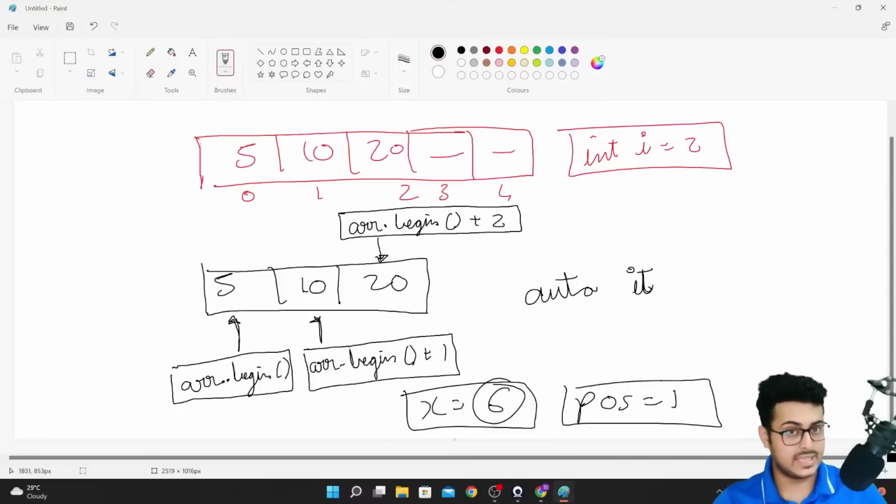So first of all, I will create an iterator at which position I want to insert it. I want to insert it at position 1. So I will first create the pointer to that particular position.